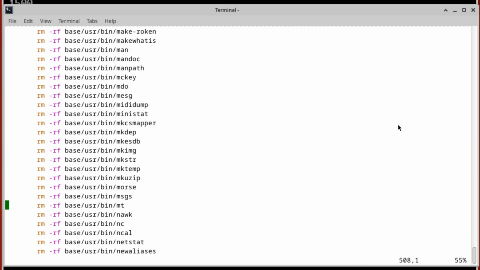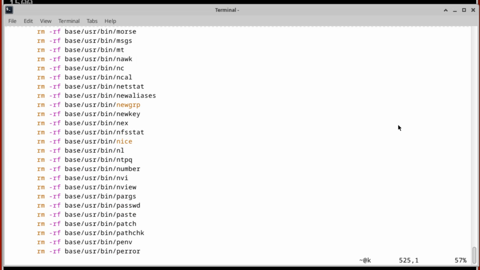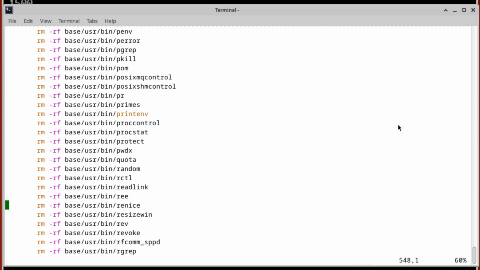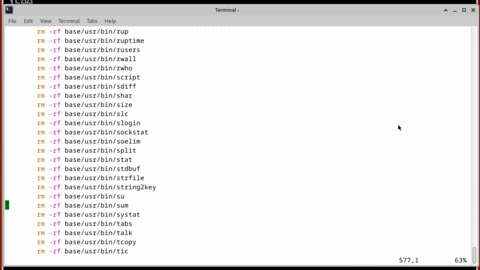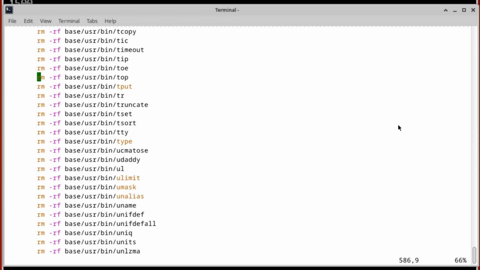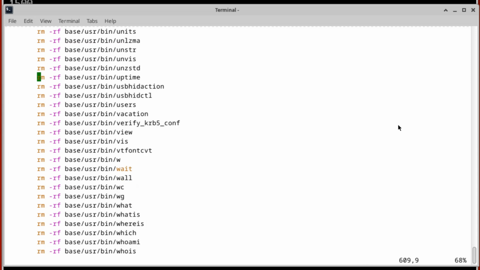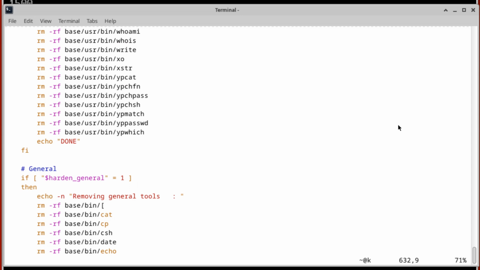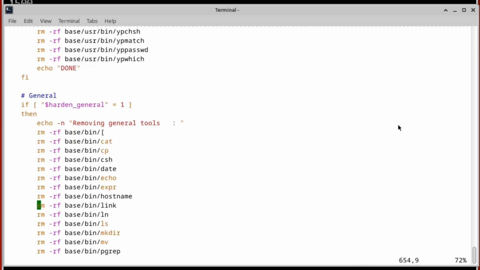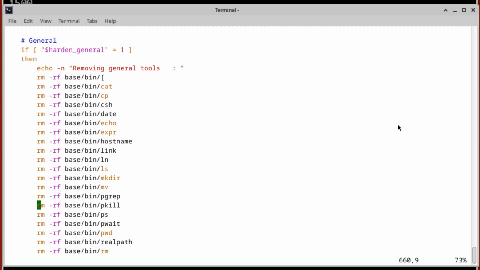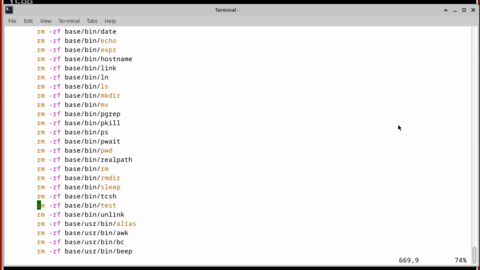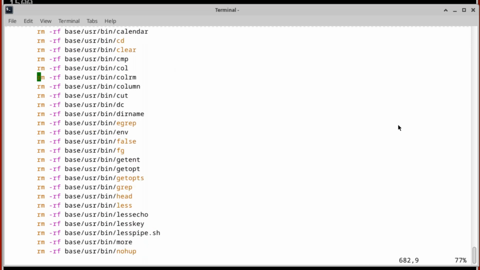So let's continue here. As you can see, lots and lots of stuff is being removed. So we continue. Let's go down. Lots of stuff, going some pages further down in general. So here, typically I like to leave these things. This is if you have some shell scripts, so you might want to have cp or date or ls, mkdir, mv, rm.